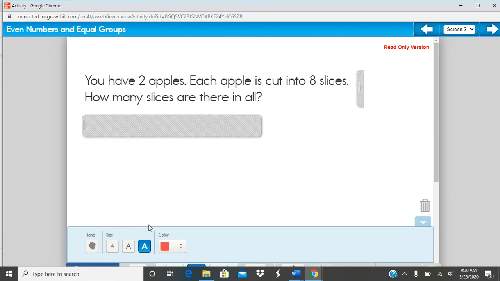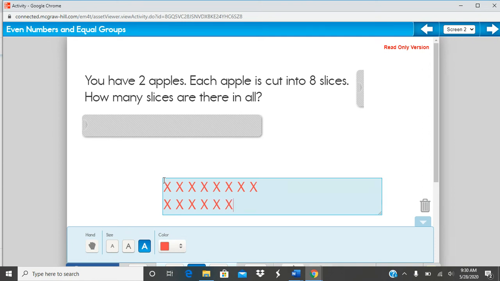All right. So, sorry for the delay there. Let's take a look. I have 2 apples. My first row is going to be my first apple, and I have 8 slices. So that's 1, 2, 3, 4, 5, 6, 7, 8. Excellent. And then my second apple, I have 8 slices. 1, 2, 3, 4, 5, 6, 7, 8. Excellent. So now you may not have done X's. You may have just done pictures, which is fine. But either way, you should have one group of 8 and another group of 8.